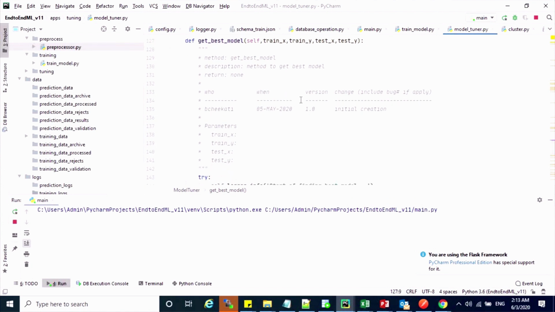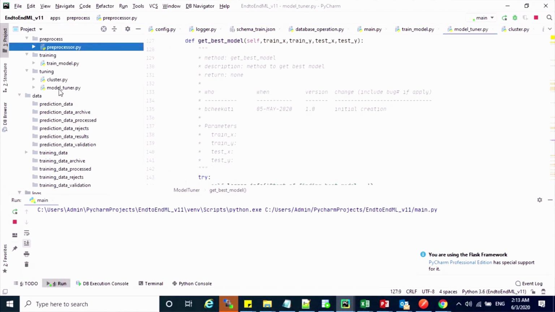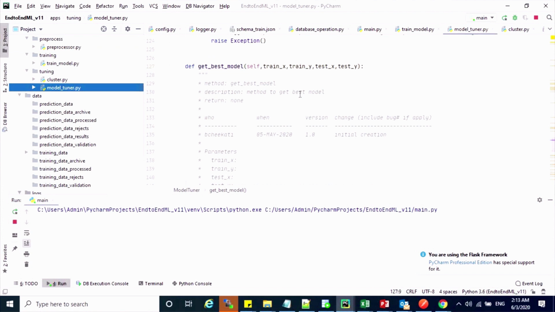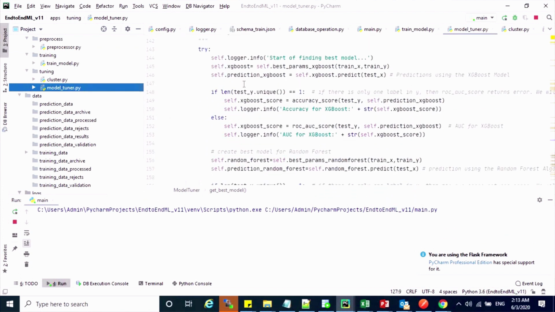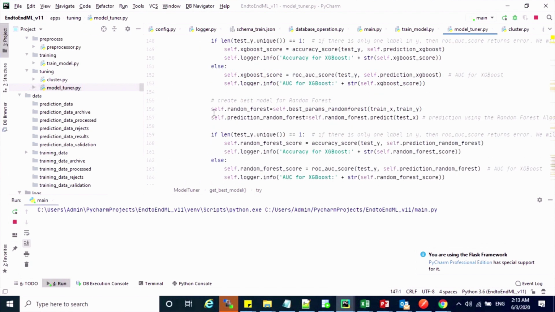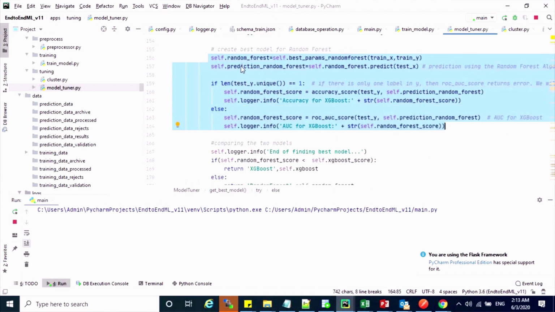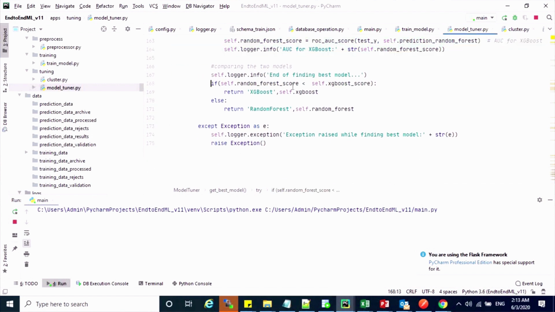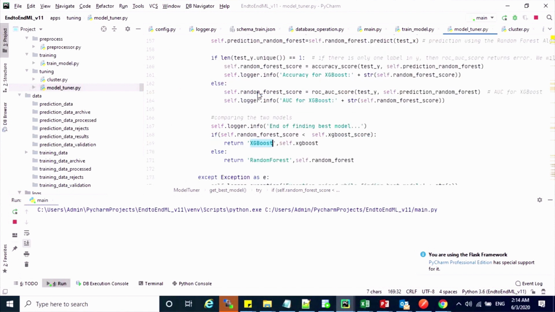So this is the method of the model tuner class. Now in the first case, I'm trying to get the score of the XGBoost model. Then after the next iteration, I'm doing it for a random forest, and based on the scores of these two models, I'm comparing them and returning the model which gives the best results, so that based on that particular model, with respect to the cluster, will be saved.